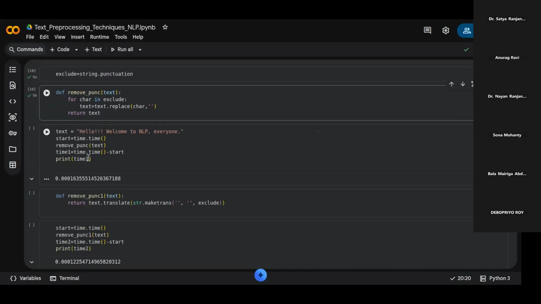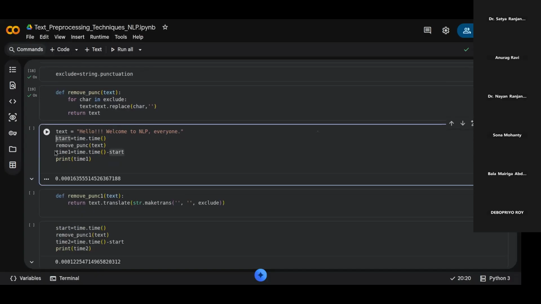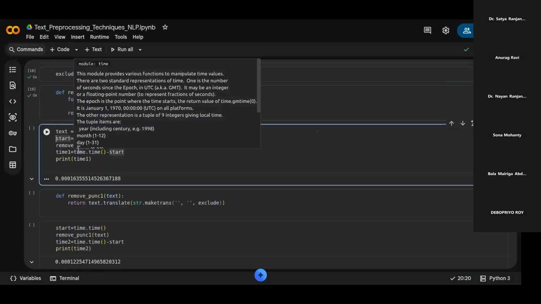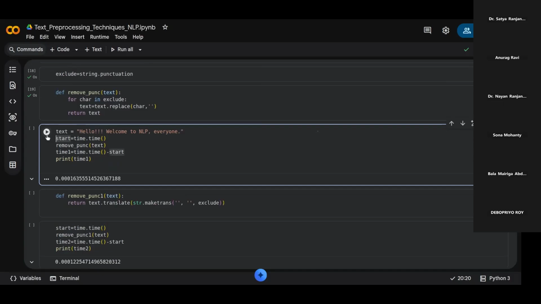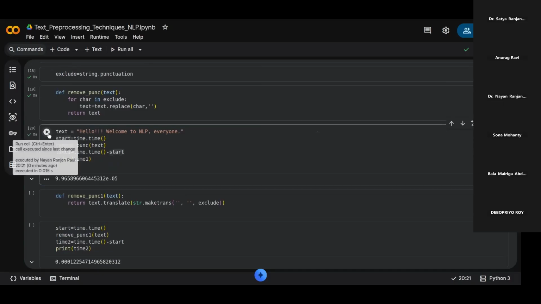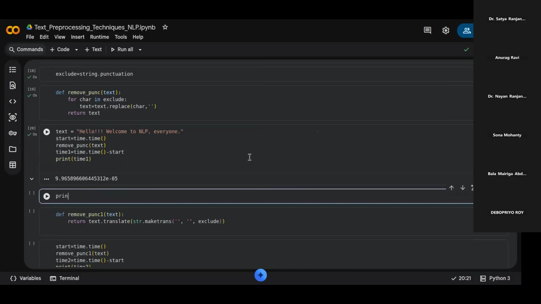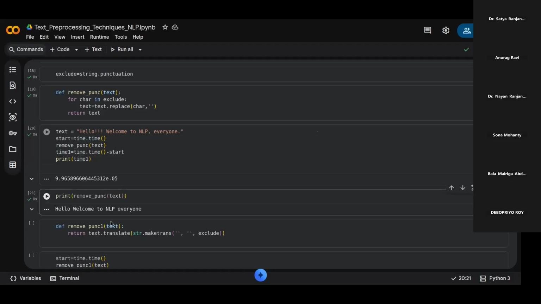Now let's apply this one. Let's say the text is hello, there are three exclamation marks, a comma, then there is a dot. Forget this start time, end time. I'm calling the remove_punc function and passing the text. What you will see is that the punctuation will be removed. Let's print it. Print remove_punc of text. We'll see only hello, welcome to NLP everyone. So all punctuation is gone.